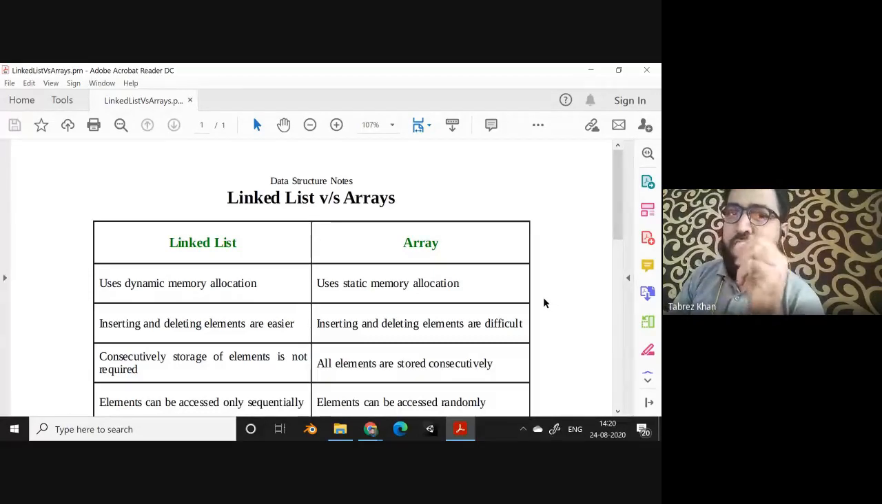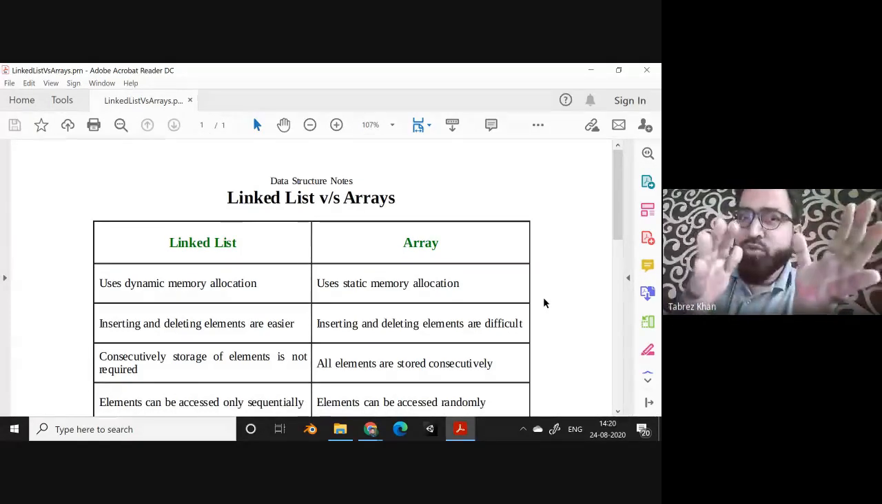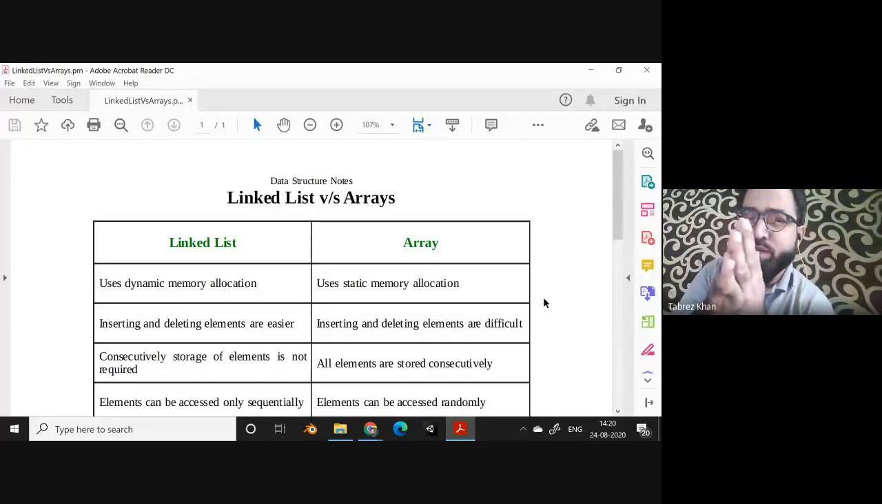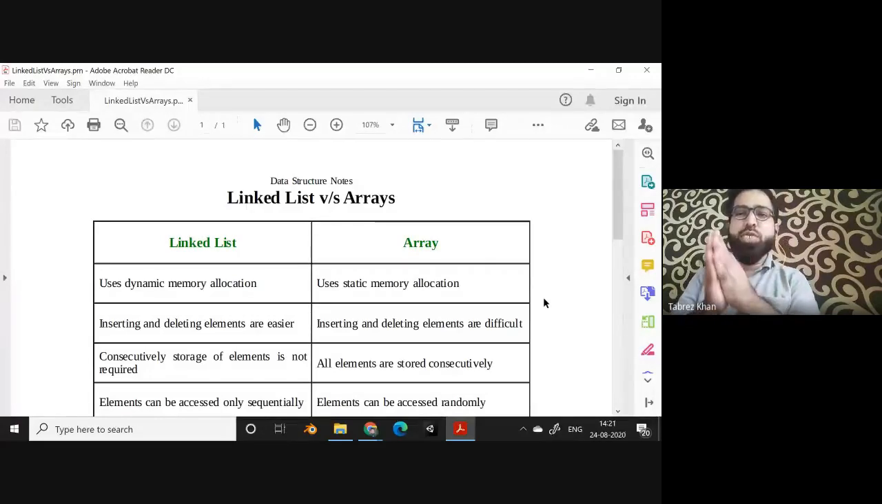Here we will see how we insert an element into the list, and how we delete an element from the list. There is nothing like shifting. You need not shift the elements from left to right or right to left, as we need to do in the array, because if you recollect the basic definition of the array which we have discussed, the array is a collection of elements of similar type which are always stored consecutively in the memory. This is very important.